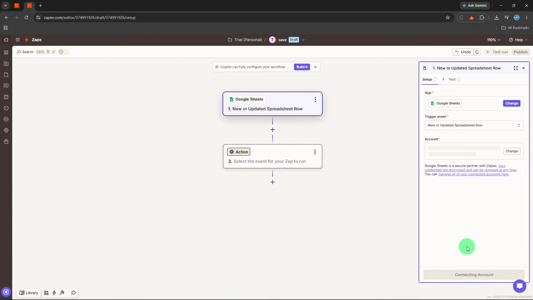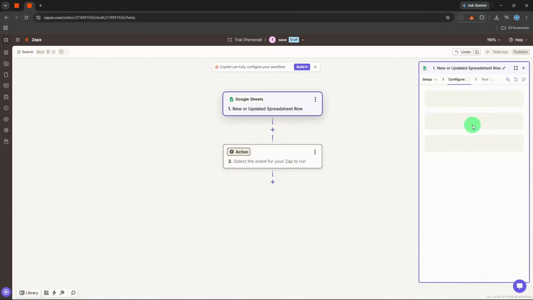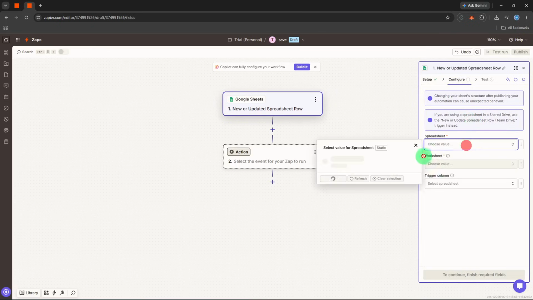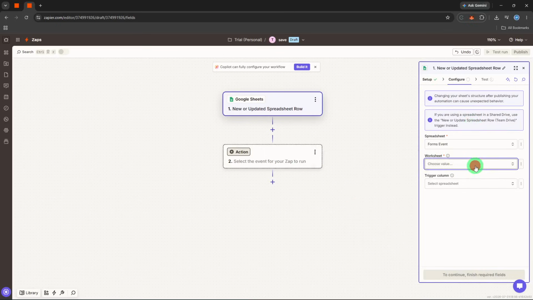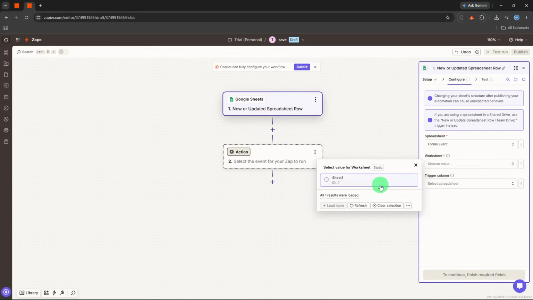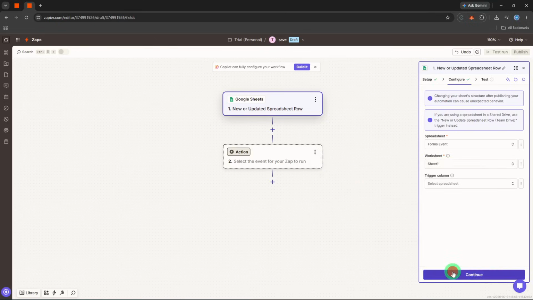Zapier will ask you to connect your Google account. Click the blue Connect an Account button. Select your Google account and grant the permissions. Wait for the confirmation, then click Continue. Now you'll pick the spreadsheet and the worksheet. Choose the file and the tab where rows land, then hit Continue again.